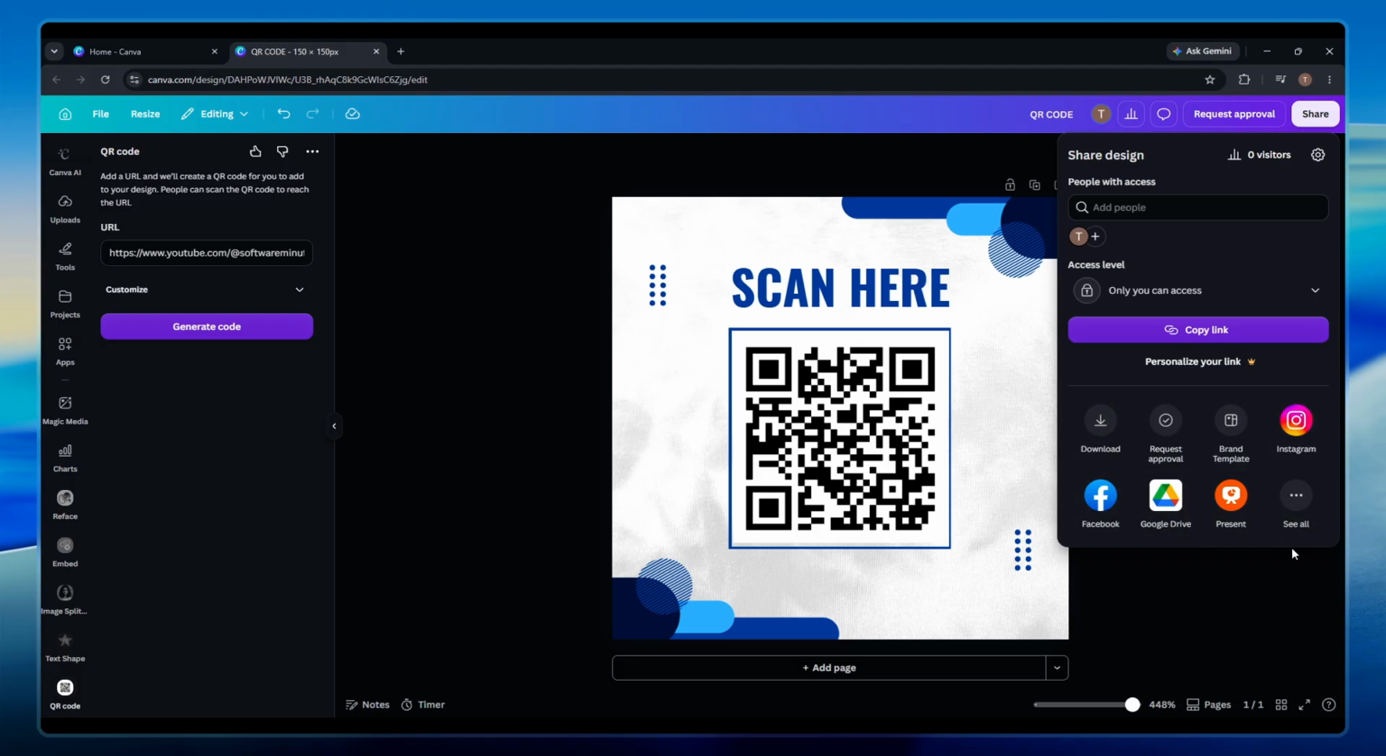And that's it, you've successfully created a custom QR code right inside Canva that you can use for marketing, events, or any other purpose.